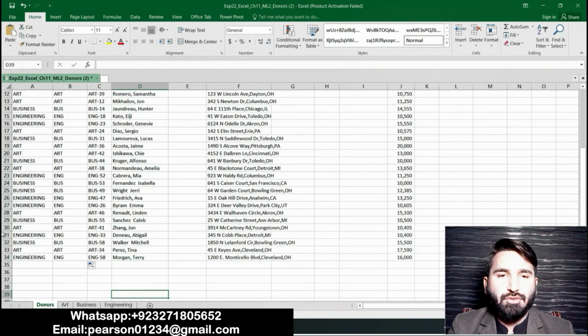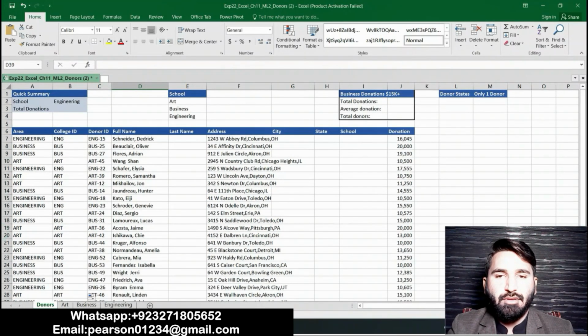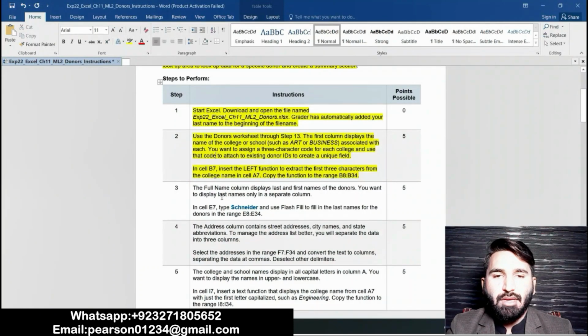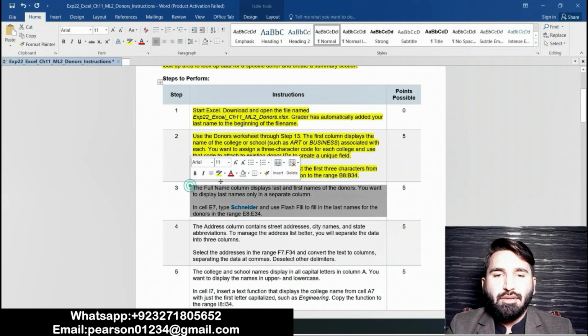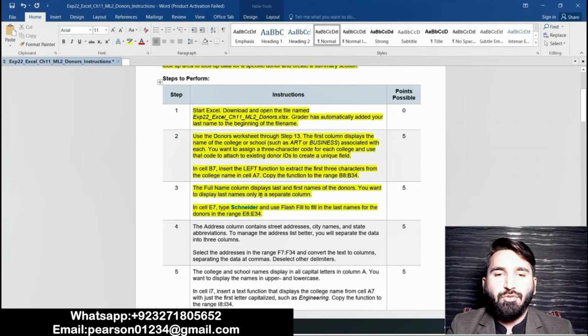It's done. It shows all college IDs here. You can see all college IDs here. I have done this question. Question number 2 of this assignment is completed now. Now moving on to question number 3.